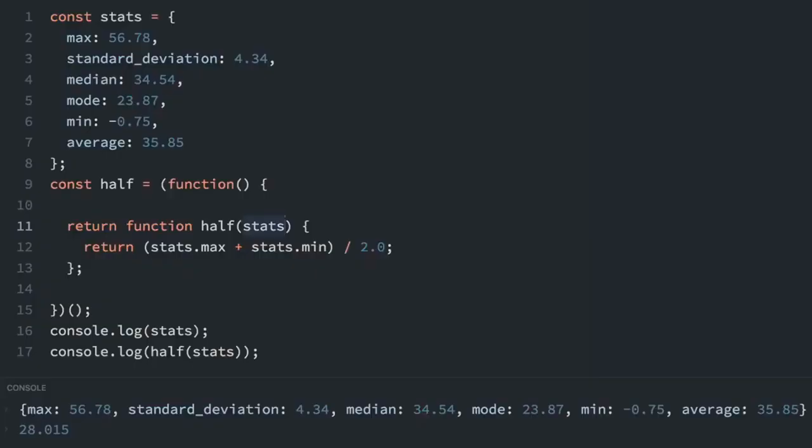You can use the destructuring assignment to pass an object as a function's parameter. Let me show you what I mean. Right now we have this half function and it's getting the stats argument. So the stats is being passed when it's called down here, and it's passing in this whole object, so this whole stats object.